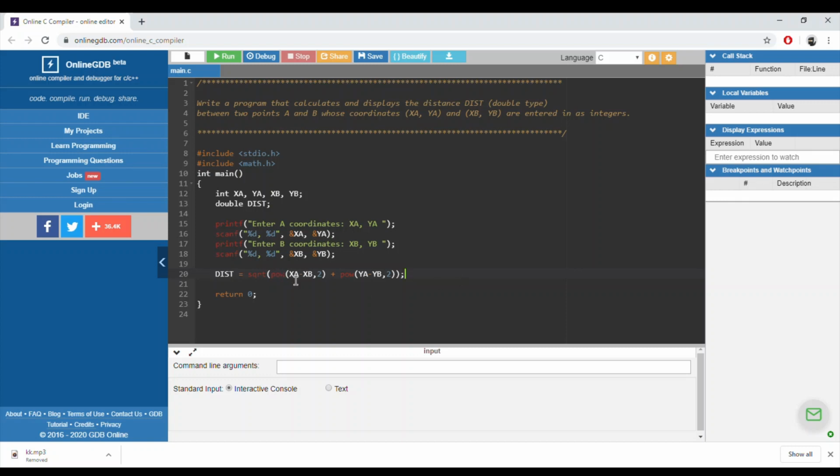So we have xA and xB, which are all integers. The same applies for yA and yB. 2 is an integer. However, pow takes double, so the value of xA minus xB will be promoted to double. The same 2 will be converted to 2.0. The result of pow is double. So double plus double is equal to double. Square root of double is equal to double. So dist will be a double.